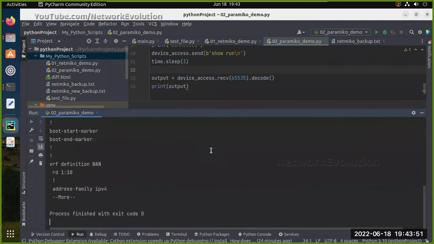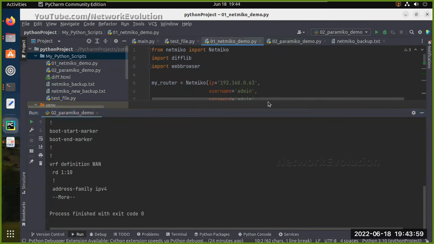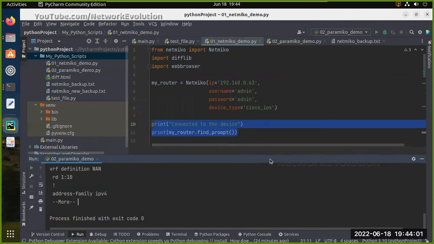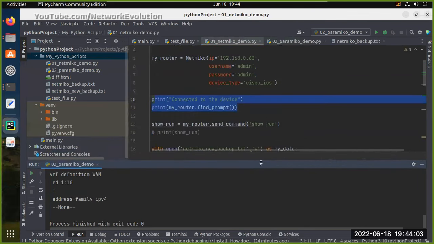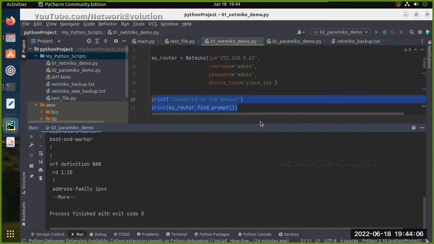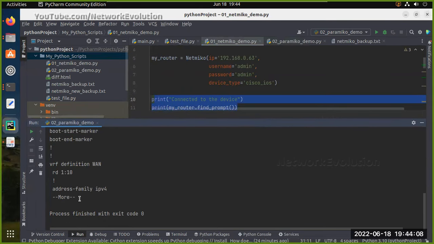I got the output, but it is still not complete, because it is not giving more. But in Netmiko, you remember, it was simple. Once you just execute show run, it gives the entire output. The rest everything it does in the backend. But here you can see I'm not able to press the more button, right?